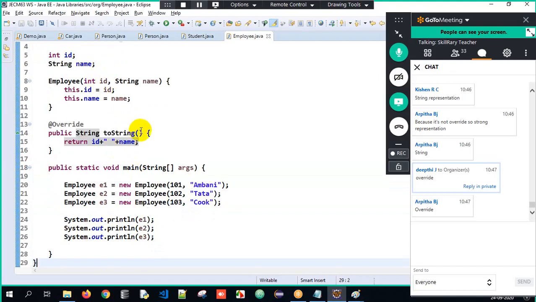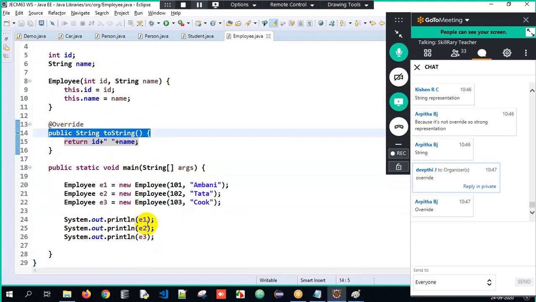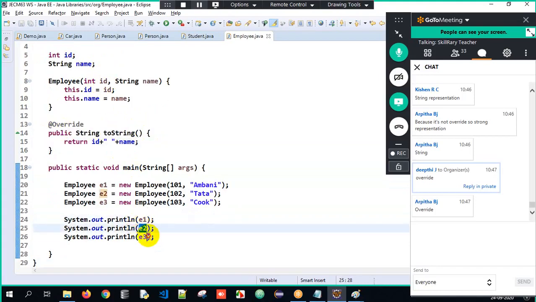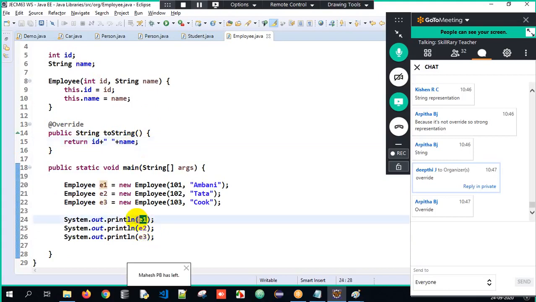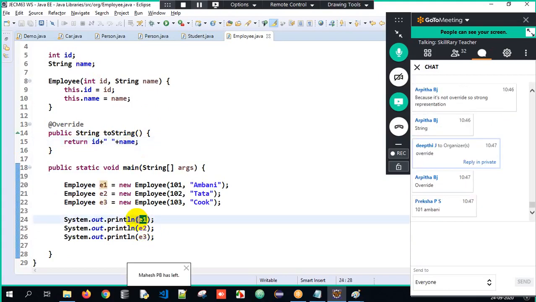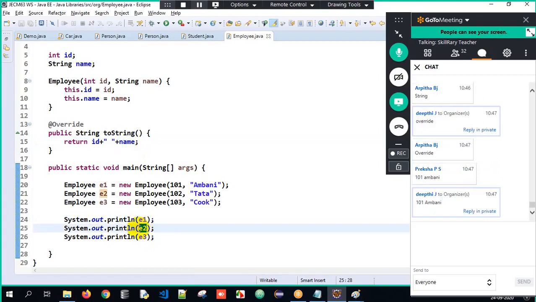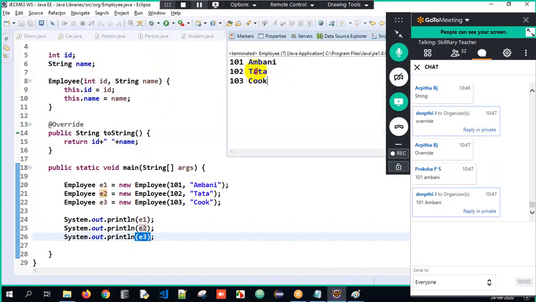Since I have overridden the toString method, when I try to print the object references, it will call the toString method, and I am printing their respective ID and name. If E1 is getting called, the ID and name of employee 1 will get printed. E2 means ID and name of employee 2, and E3 means ID and name of employee 3. When I executed, did we get the expected output? See, 101 Ambani, 102 Tata, 103 Cook. That way we got it.